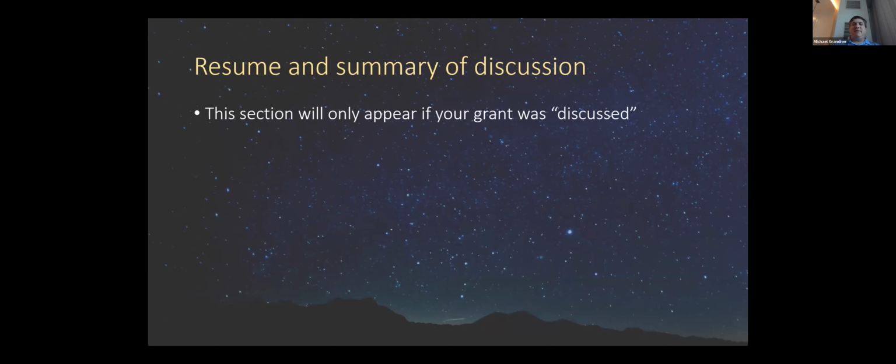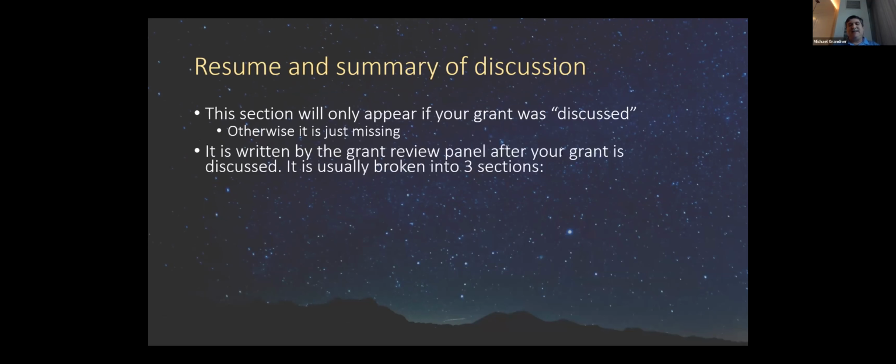Next is what's called the resume and summary of discussion. This section will only appear if your grant was discussed. Otherwise, it's just missing. It's not there. It's written by the grant review panel after your grant is discussed. So we did this yesterday. Remember how at the end, Jared gave a sort of summary paragraph for each one? That's sort of what this is.